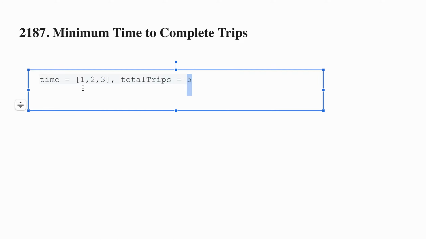For example, let's say we are given 6 hours. Can we complete 5 trips? Yes, right, because bus 1 itself can do 6 trips, so we can complete all the 5 trips within the given time. So let's dive into the solution and the approach of this problem.